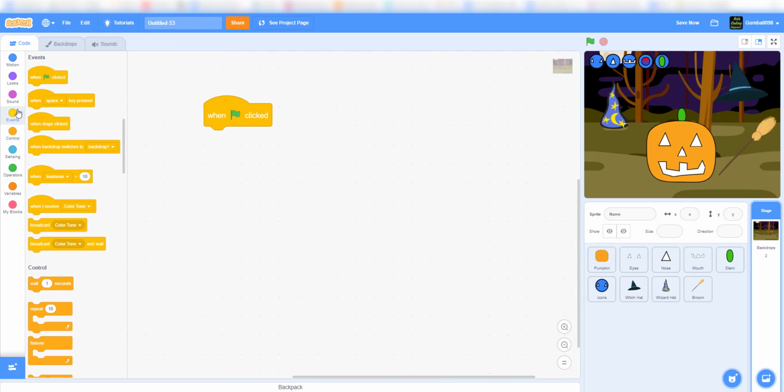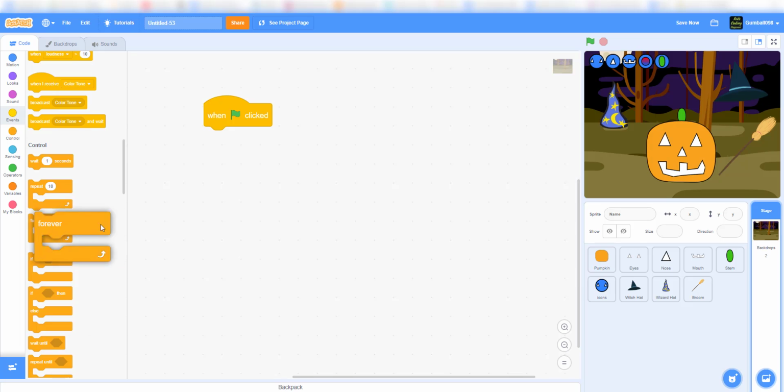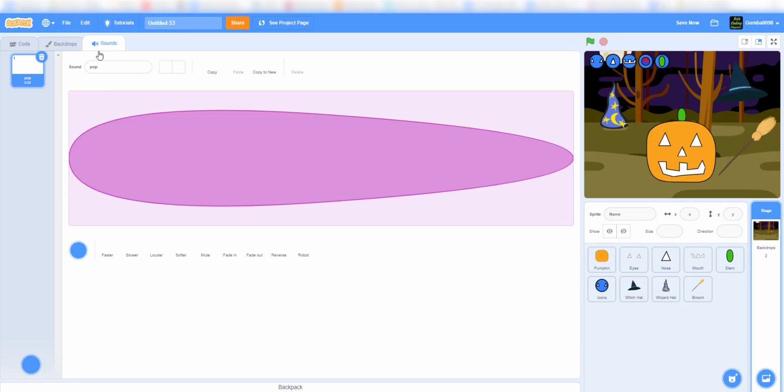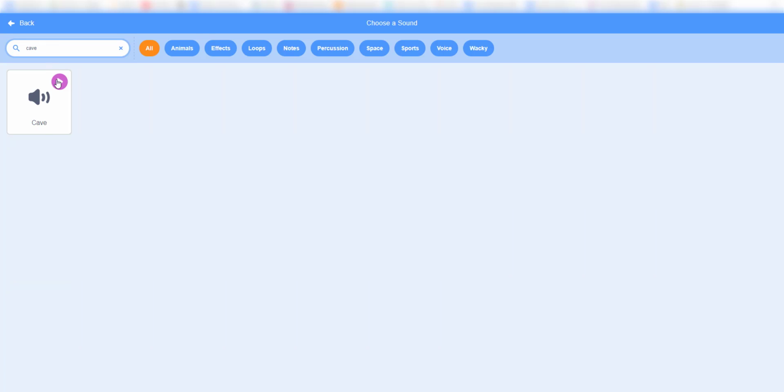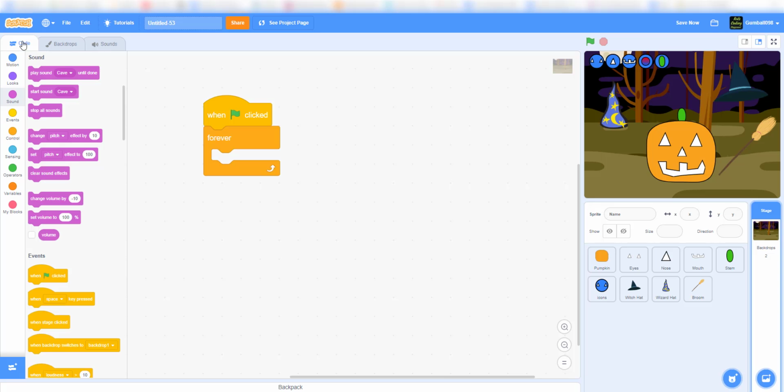And to finish off and to end the project, we would go, when the green flag is clicked, it will go forever, and it'll play sound. Well, you can use any song if you want, but I use Cave because it just sounds spooky for the new Halloween theme. So now we have our whole entire project, so let's test it out.